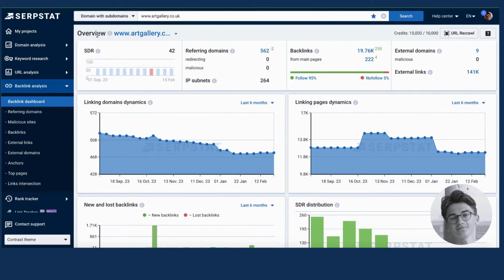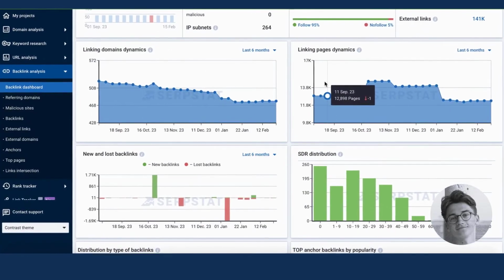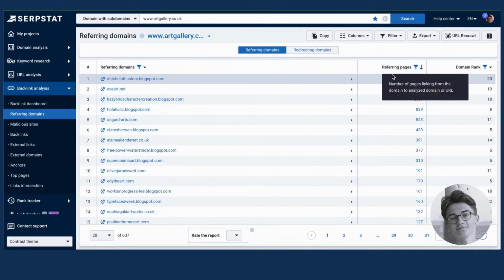The dashboard provides a summary of your domain's backlinks, including SDR, Serpstat Domain Rank, our 0-100 domain authority metric, updated bi-weekly. Visual graphs highlight trends in backlink growth, losses, and distribution by type and SDR. Let's move to the first detailed report.